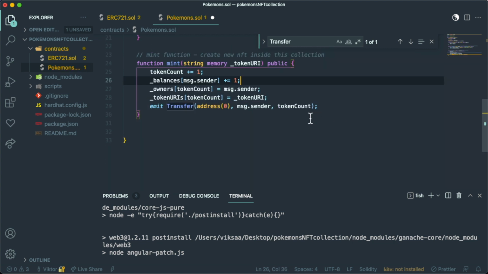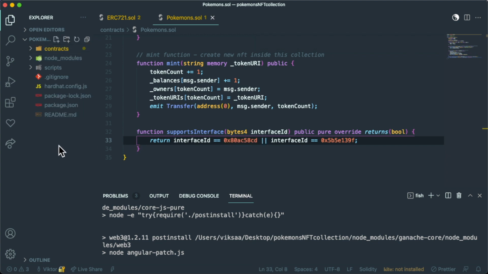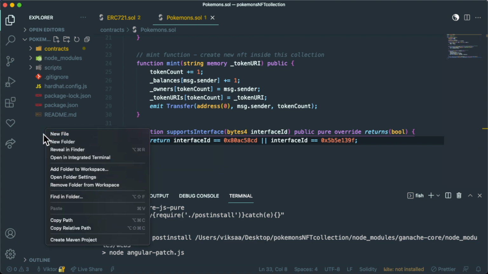And before we jump to the most interesting part, where we add the metadata for our NFT, we just need to add this function, supportsInterface. This is basically required by OpenSea, so later we can visualize this NFT collection on OpenSea. And now to the most interesting part, where we actually create the metadata for our NFT.